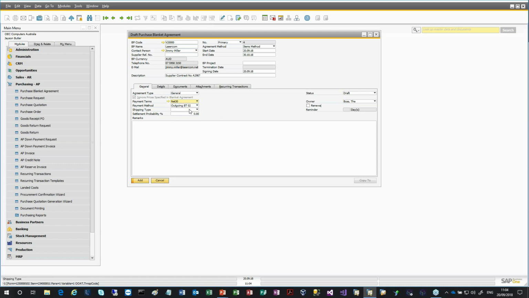Now, as mentioned earlier, there are a few new fields such as shipping type that has been added. On your version, the shipping type field might not be there, but this can be set once you get to your purchase order in any case. Right, I'm just going to set that to 100%.